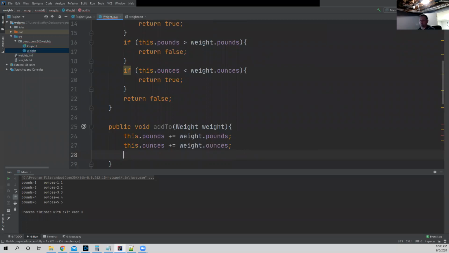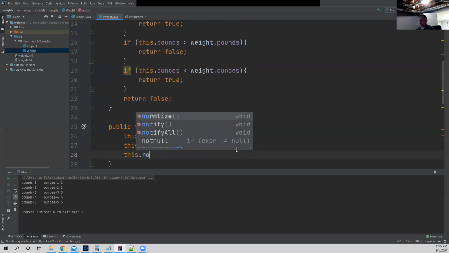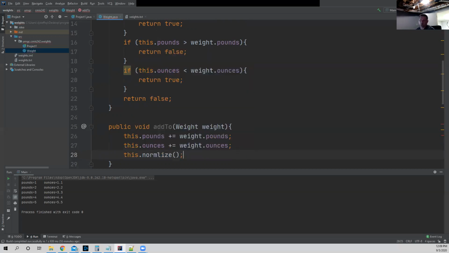But then we need to normalize. And we'll see later when we get to the normalized function, what that does is it makes sure the ounces is not greater than 16, because once ounces is greater than 16, it means it's a pound. For example, you don't have 22 ounces. You have 1 pound and, what was that, like 6 ounces, right? And so that's what the normalized function will do. So all we have to do is call normalize, and it'll take care of that for us. That's all there is to add to.